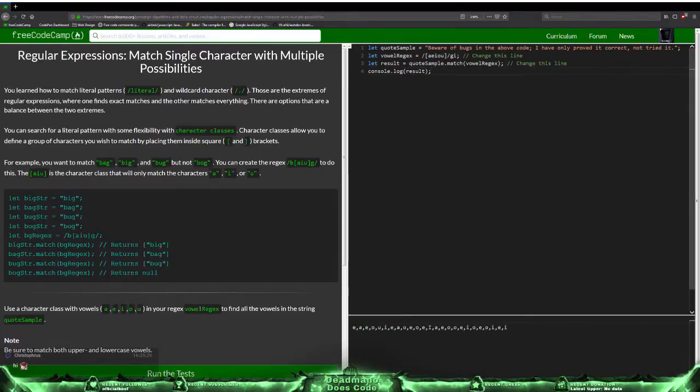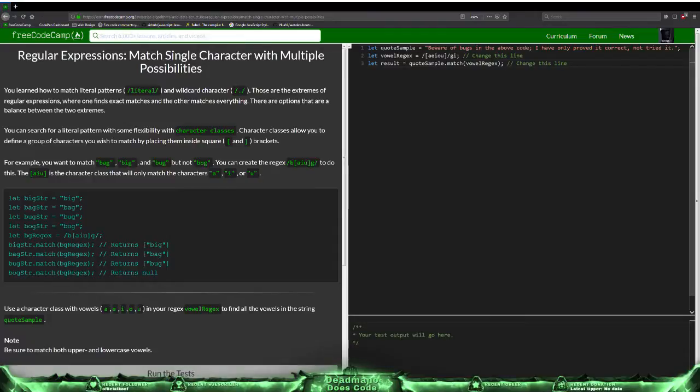Let's see what result pops out. So E-A-E-O-U-I-E-A-E-O-E-I-O-E-O-I-E-I. Sound like a broken down computer. I'm sorry if I offended anyone in their mother tongue. But we have passed that test.